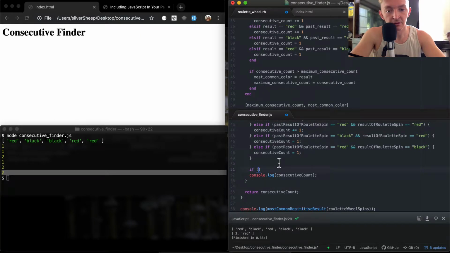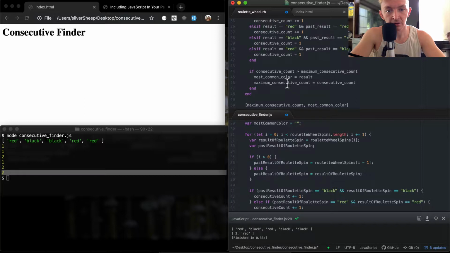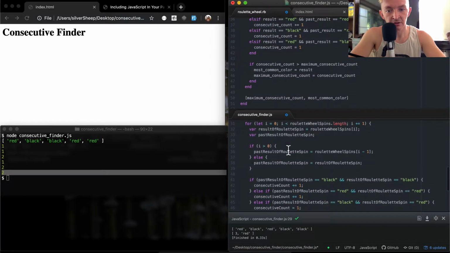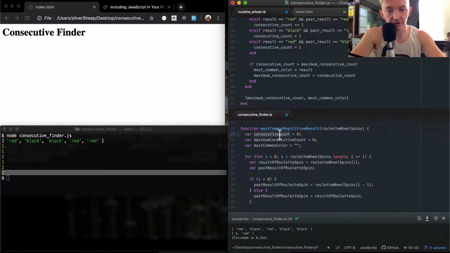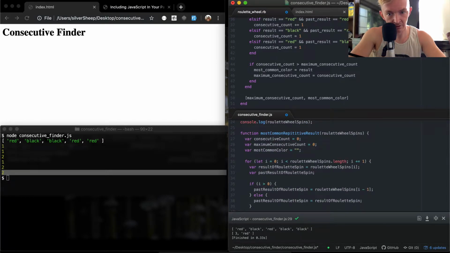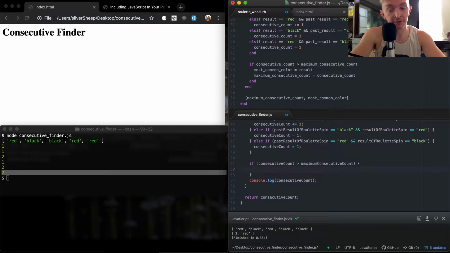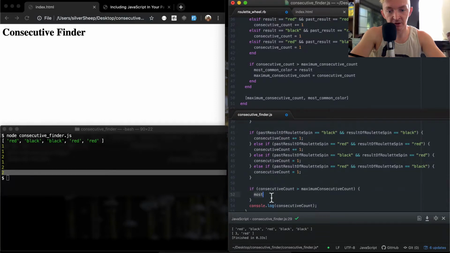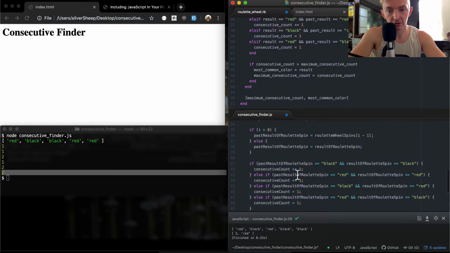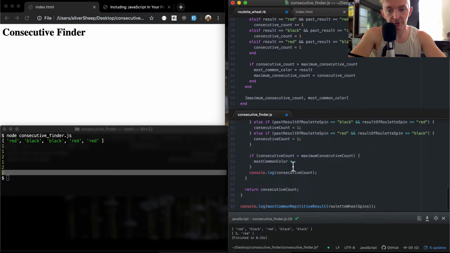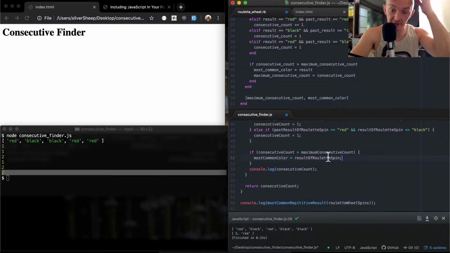If the consecutive count, meaning the one that we're counting on, is greater than the most consecutive count, and initially this is going to be 0, so this is going to happen immediately on the first iteration, then we want to set the most common color equal to the result of the roulette spin. So that would be, if the first value is red, then this becomes equal to red.